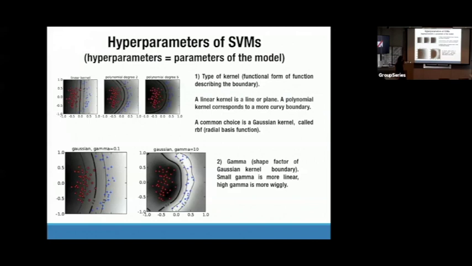The polynomial kernel, as you can imagine, means that the shape of the boundary is now able to take a polynomial form, and the higher the degree, the more curvy it can be. A common choice is a Gaussian kernel, which is called RBF, for radial basis function, by scikit-learn. Gaussians are just a type of basis that you can express for your space. So if you're working with the Gaussian kernel, then you have an important parameter called gamma, where gamma is the wiggliness of the boundary.